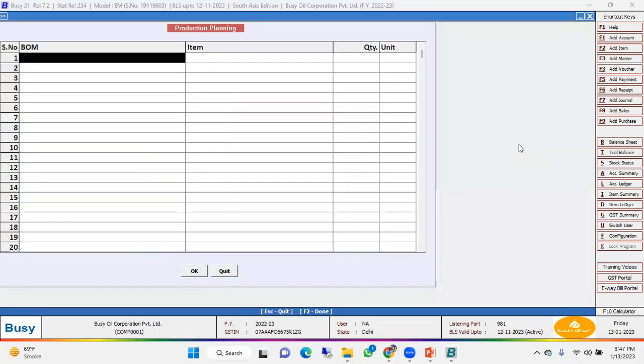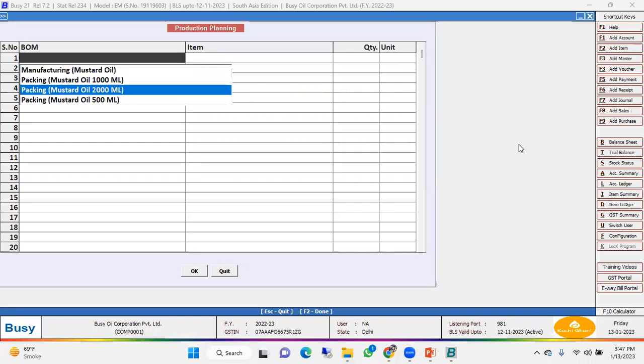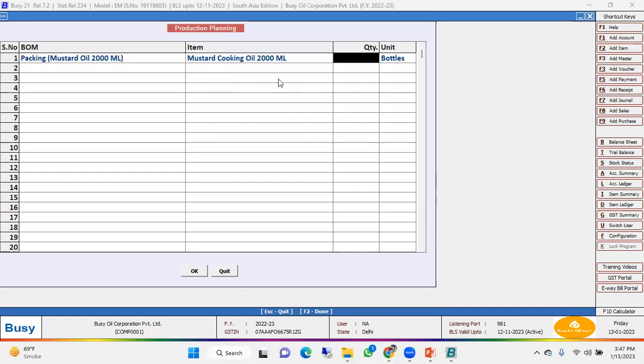Suppose you receive an order from the customer for 100 quantity of mustard oil, 2 liter, 2000 ml bottle. So you can select the bill of material first. So this is your finished good.